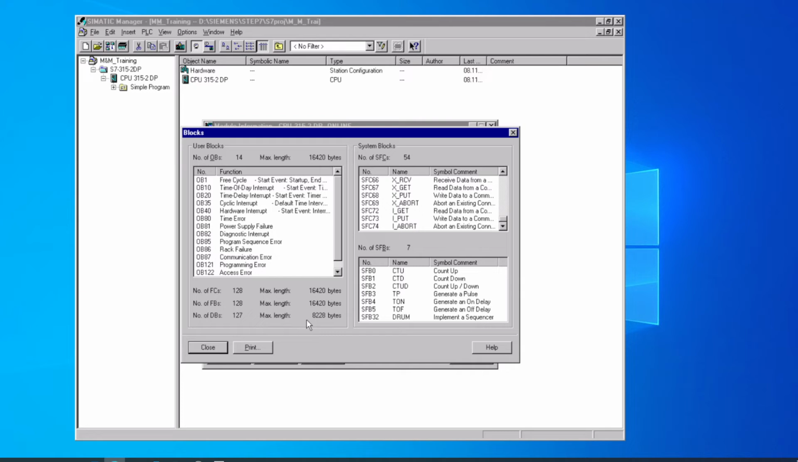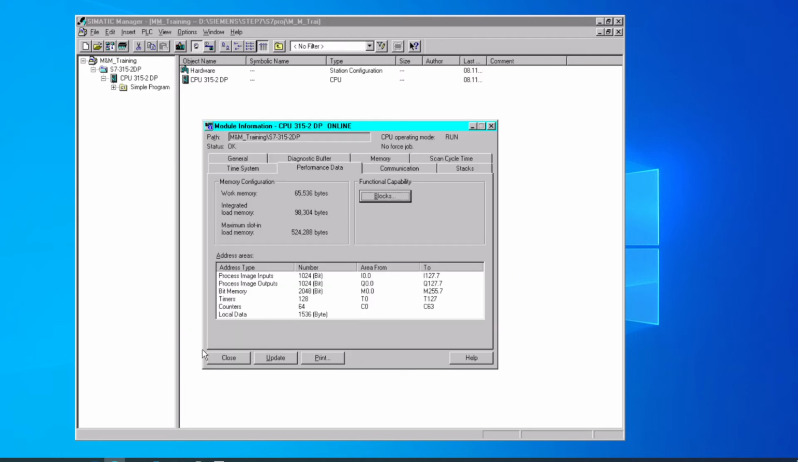So you could have 127 data blocks, each one 8 kbytes long. We can close this and go to our time system.